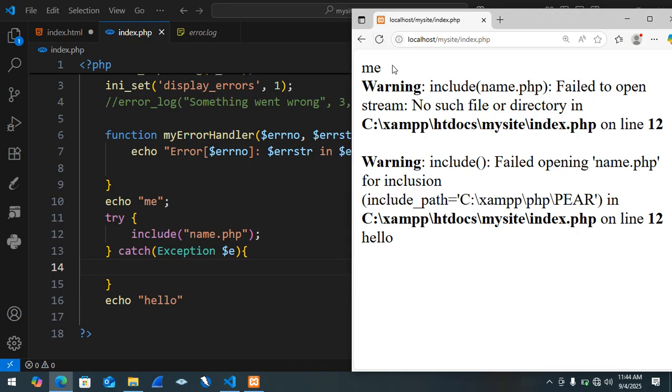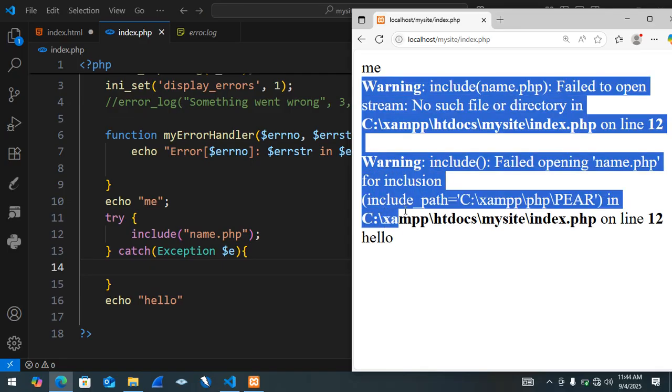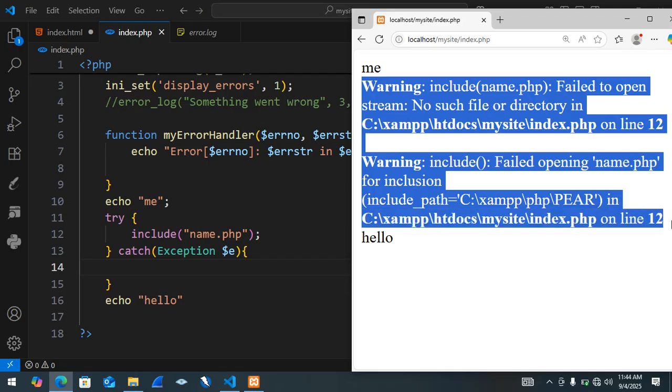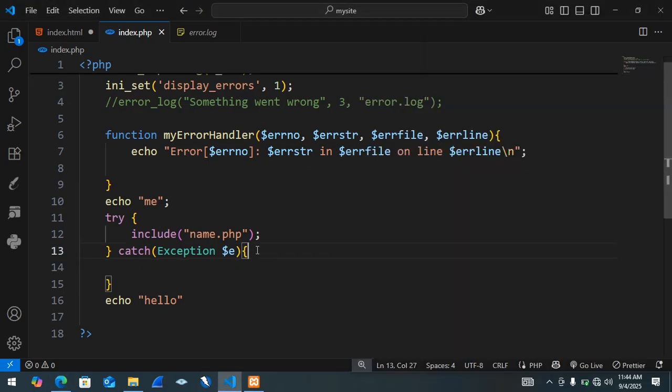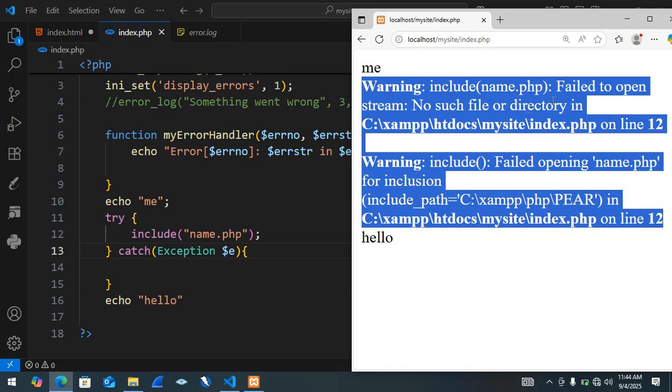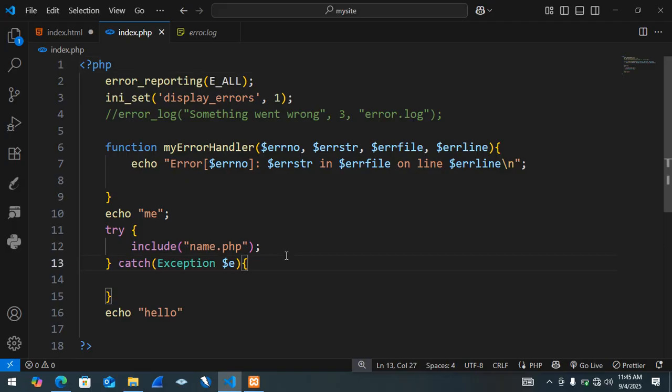So we have caught that exception, so it is no longer fatal. It is like a warning, because we have caught it. Now, as you can see, this echo "me" has run, and this echo "hello" has also run. But in between those two, we have this error, this exception that we have caught. So we can get this exception and prevent it from logging out as it is, as you can see here. It is logging out and becoming so ugly on our browser.